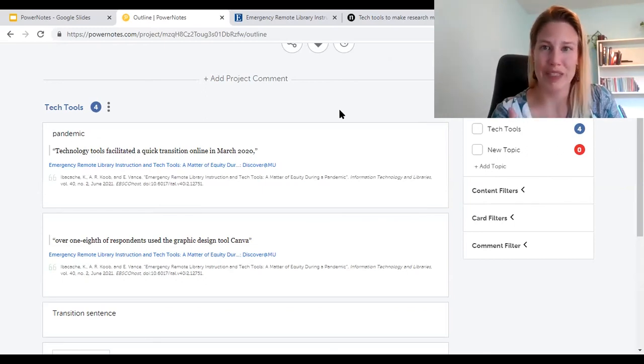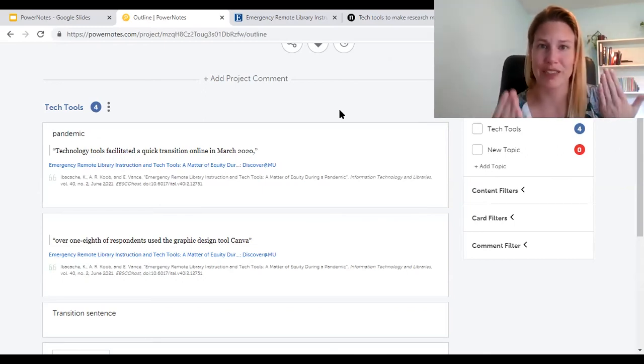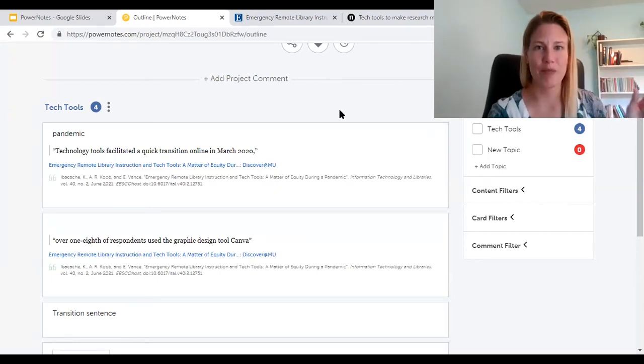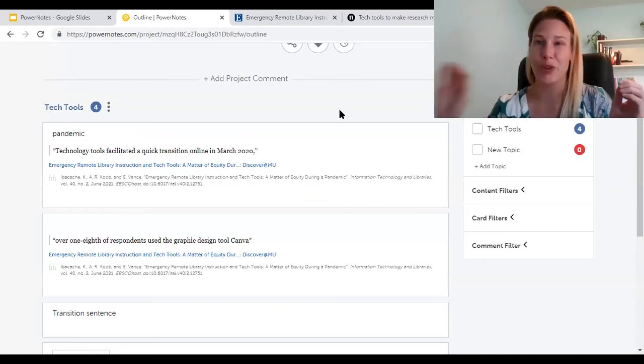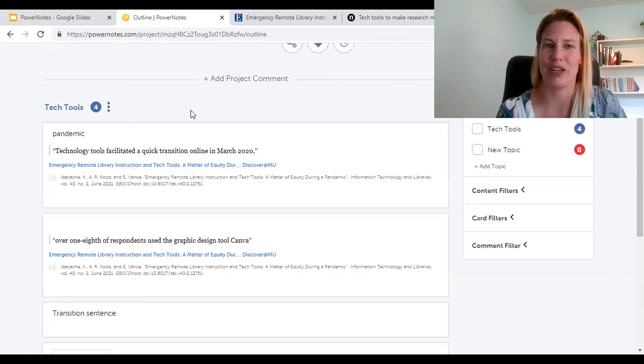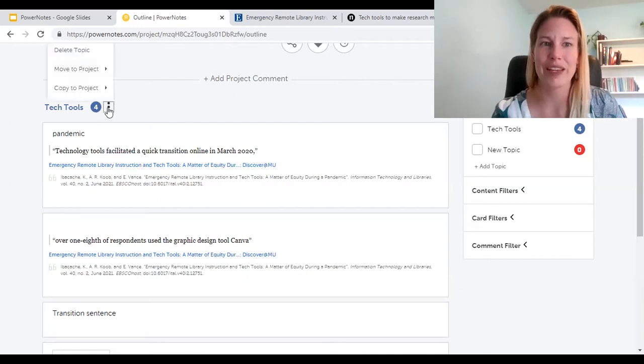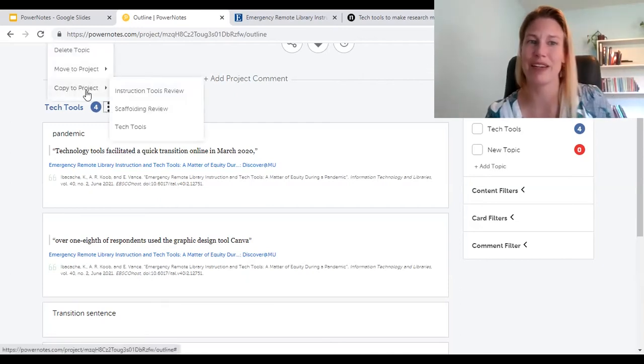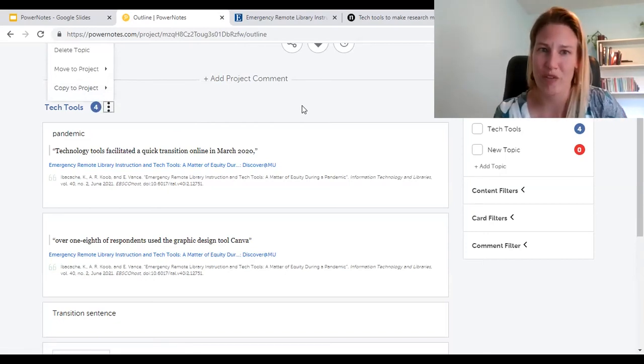And I like this aspect because sometimes I'm working on multiple projects that are kind of similar in nature. Like maybe I'm working on one paper that looks at how tech tools address inequality. And maybe I'm looking at another paper that's just reviewing tech tools that people use during the pandemic. So they're separate papers, but there's overlap. So I might say, okay, this tech tool section is good for the project here, but I also want it to be in my other project. I can send that entire section and copy that entire section over to another one of my projects.